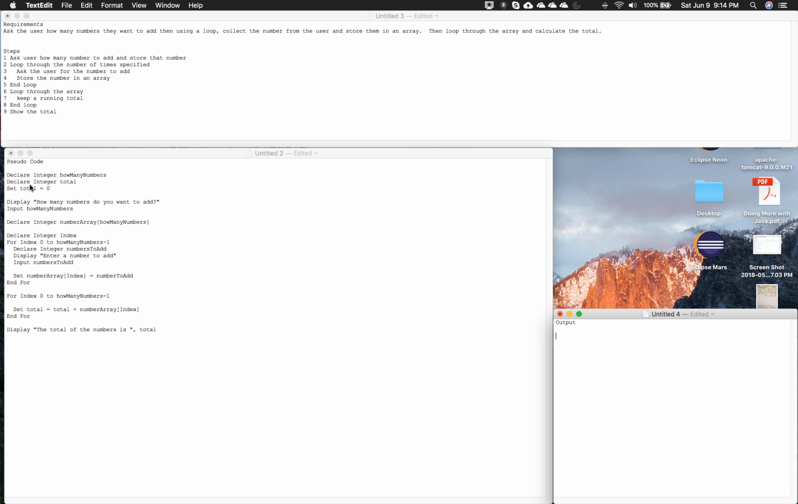So of course we're declaring some information here, and the first thing that's going to be in our output is how many numbers do you want to add? Okay, and then our input basically just puts the cursor right here, and we're going to put 5 right here. And we're going to hit enter. Okay, and then that's going to bring us down. It's going to declare our array with 5 elements, 0 through 4. We're going to declare this index counter. Our for loop is going to go from 0 to 5 minus 1, which is 4.